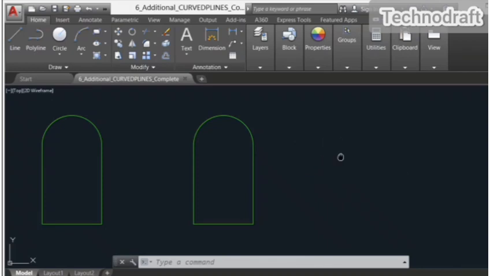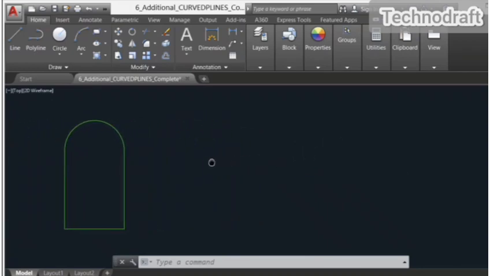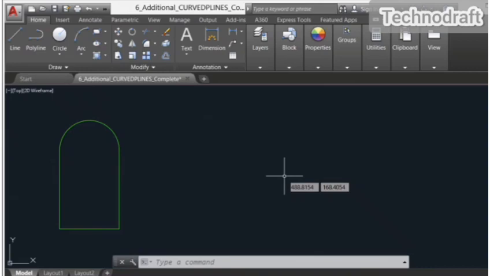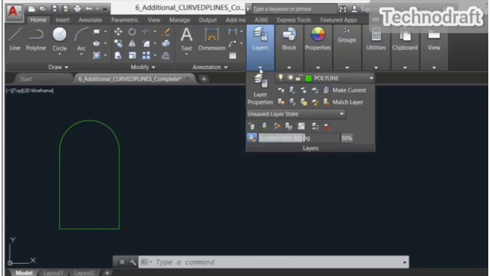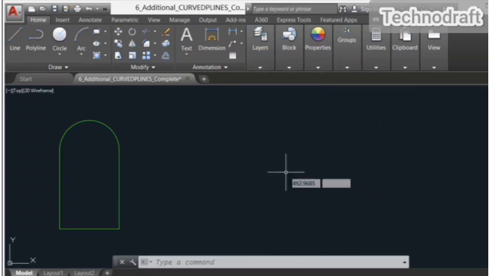I'm just going to pan those across now. I can leave one there. I just need some space on the right hand side to create a curved polyline. So what I will do is go up to my layers on the Home tab on the ribbon, into the layers panel. Just make sure that you are using the polylines layer, the green one obviously, and we are going to draw a curved polyline.